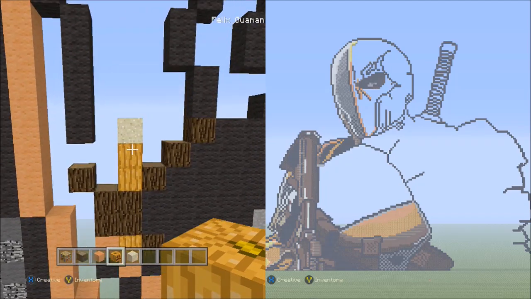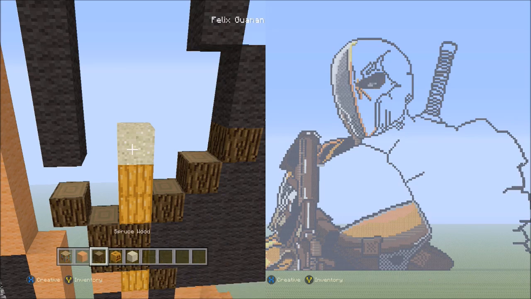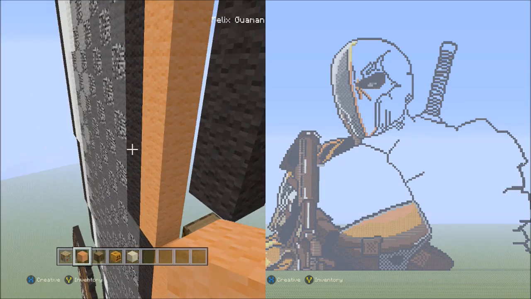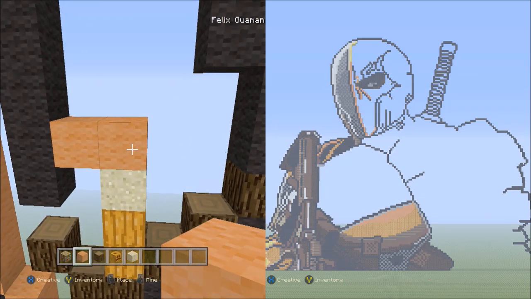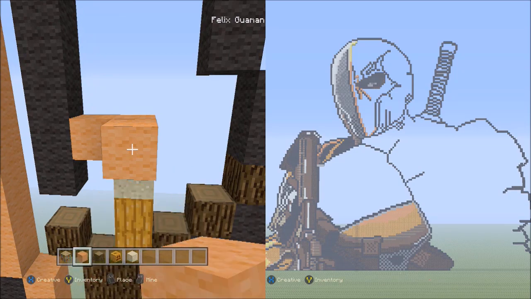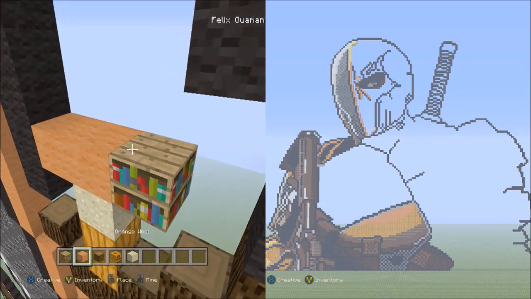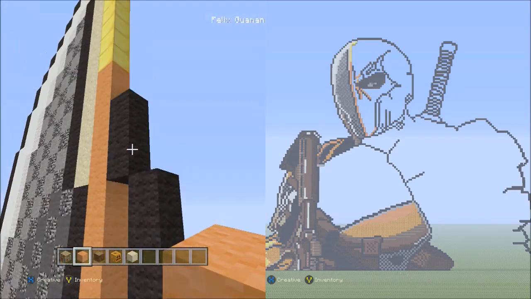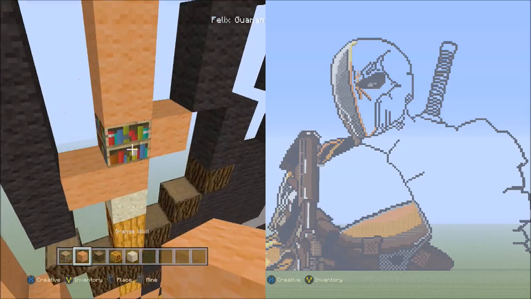Now let's go back up here to where we had the sand. You're going to switch over to the orange wool now. Now starting on top of the sand block, with the orange wool, place 2 blocks going across to the left. That's 1, 2. Now starting from the right block of the 2 blocks going across, place 1 block going diagonal up to the right. That's 1. And now place 3 blocks going up on the left side. That's 1, 2, 3.